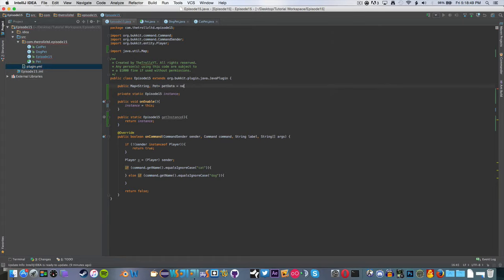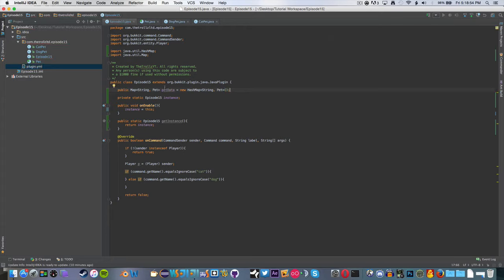Pet data equals new HashMap with a String and a Pet. So it's a map with a string and a pet. If we were to create another pet, like a squid pet, but it doesn't extend Pet, then we can't put it inside of this HashMap because it's not a Pet. If it were the only type allowed, we could only put squid pets in there. But now we can put both dog pet and cat pet inside of this map.